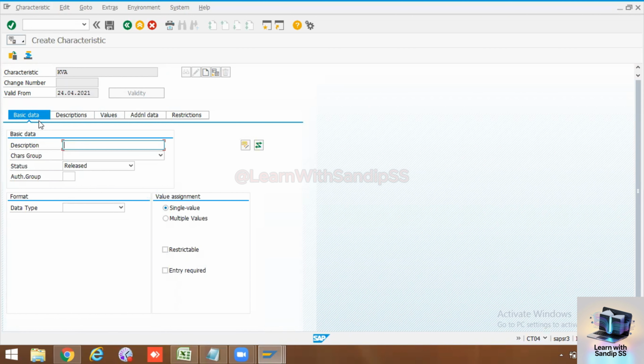Here you will find basic data, description, value, additional data, and restriction. So this will be the description, simple: kilowatt, ampere. So, class group.